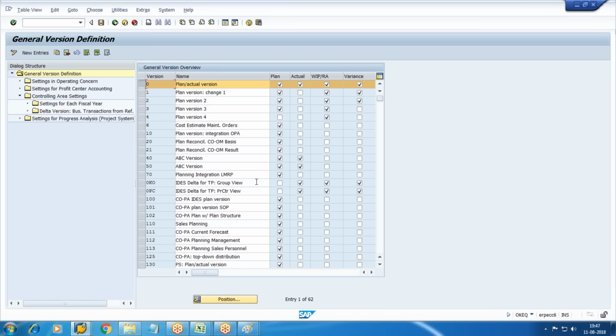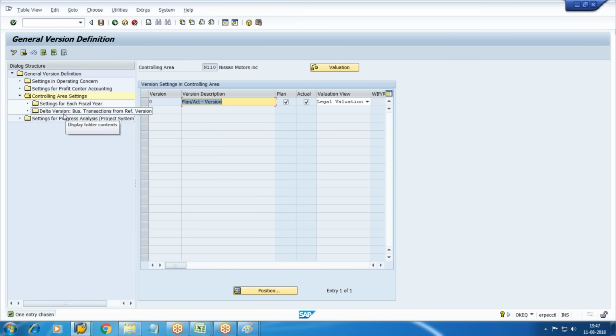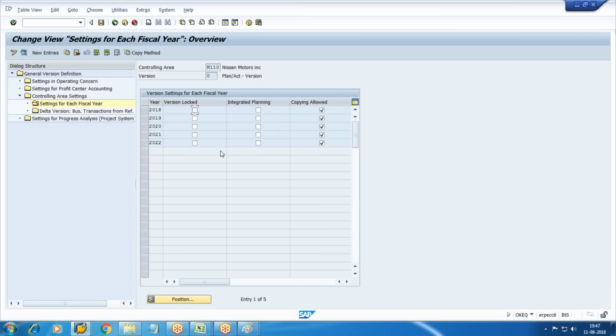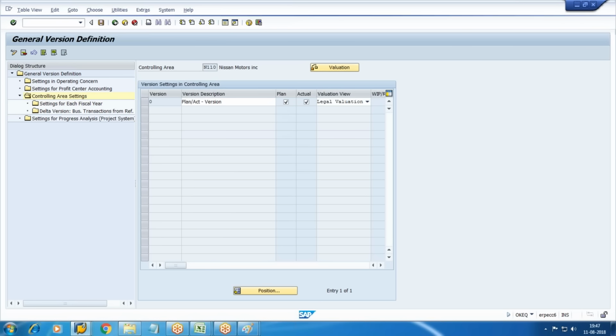Yes. So you can see here for this controlling area N110, this is just for example I'm showing, we have two versions activated. One is your zero version, this one, the legal valuation, with the same settings that we have just completed. Then along with this, for material ledger purpose, we have activated one more version also.